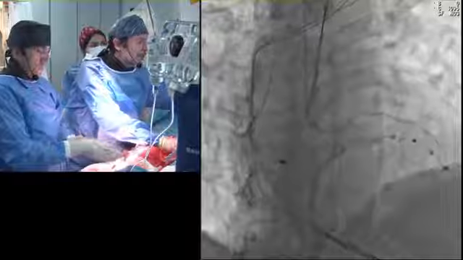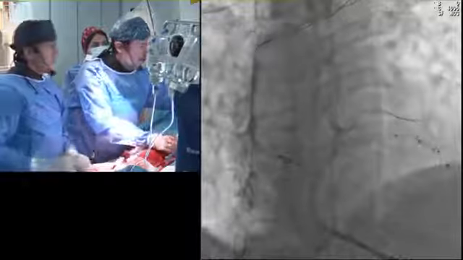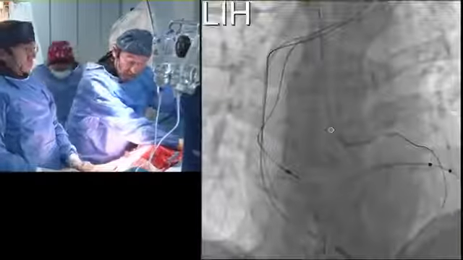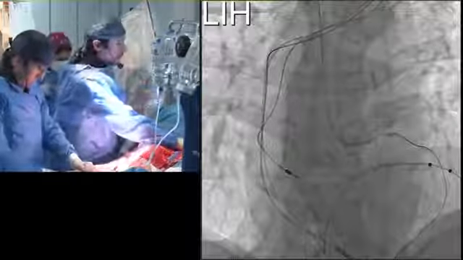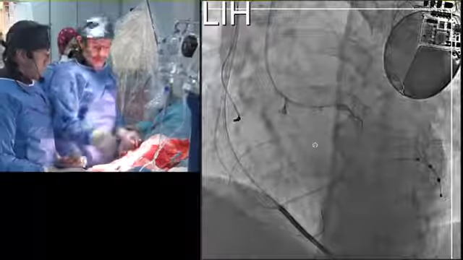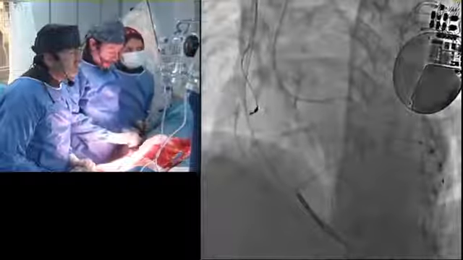It will happen eventually. So, beware. Okay, great. Yeah. So again, watch the left guide. Watch the left guide not to go too far. Yeah. And I need to bring the safety wire down as well into the LAD. Yeah. So maybe I can put another wire into the aorta.